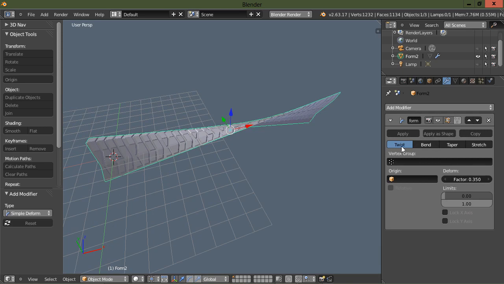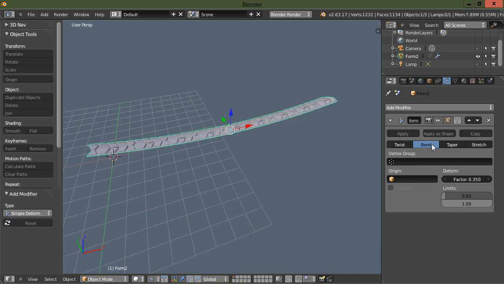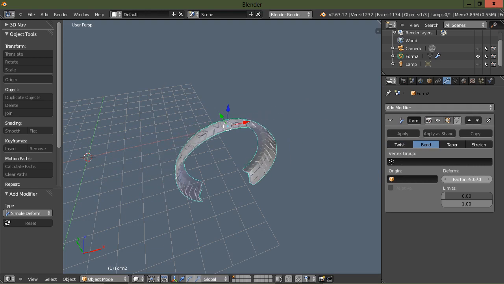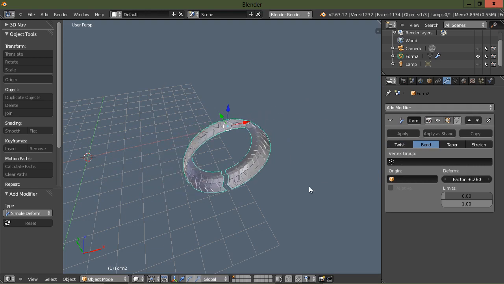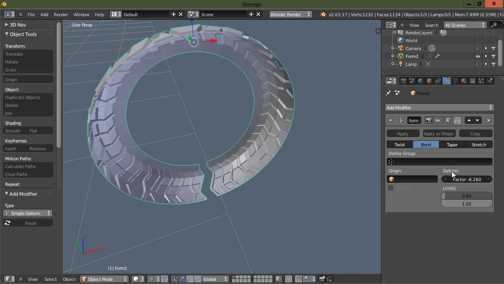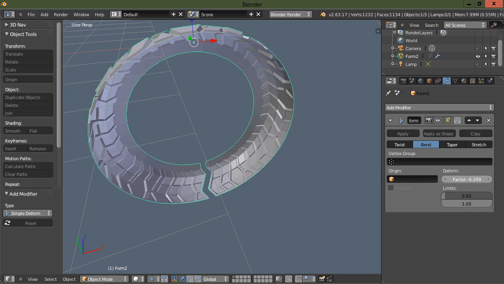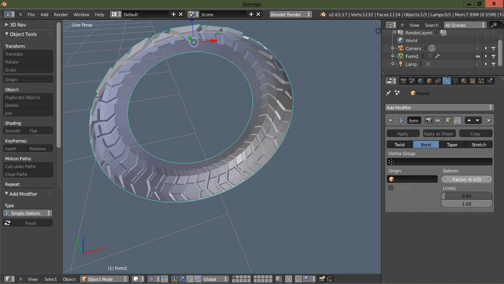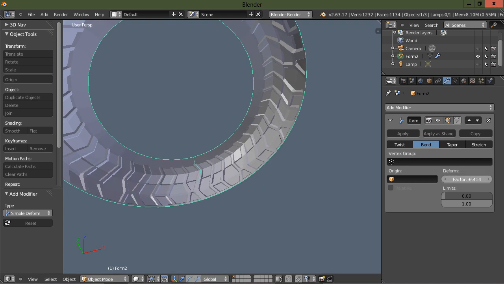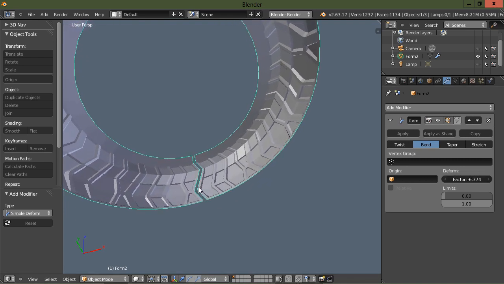When I opened it up here, it had the twist deform selected. I want to choose the bend deformer, and then I can just go in here and start bending this thing. So zoom in here. Deform factor. So anyway, you can kind of get it really close there. Let's see if we can't zoom in on that some more. Let's get in close.